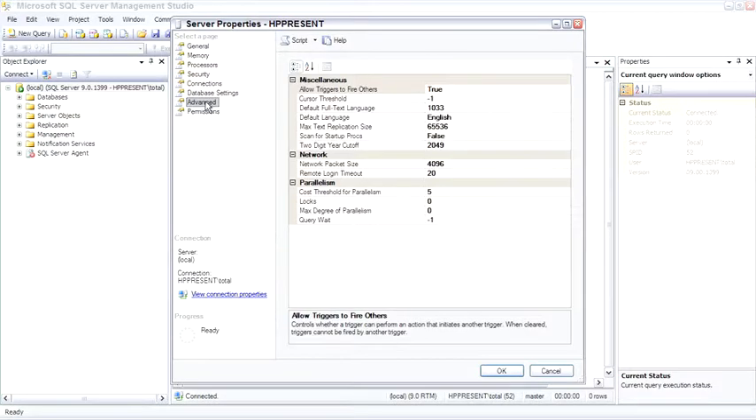In the advanced page, a couple things I want to point out. When we talk about cursors later on, we'll talk about allow cursors to fire others, which is set true or false server-wide, not just database-wide. And in the parallelism section, there's some things here to point out. The max degree of parallelism refers to the number of CPUs that can be working together in parallel to solve a query. By default, Microsoft always leaves us at 0, meaning any query can take over all of the CPUs.